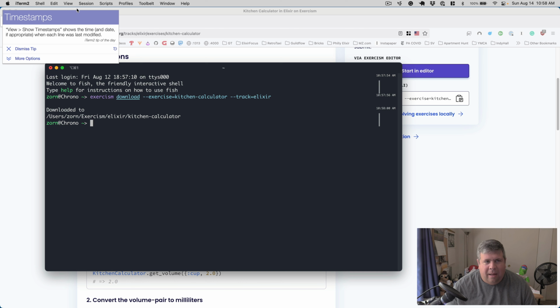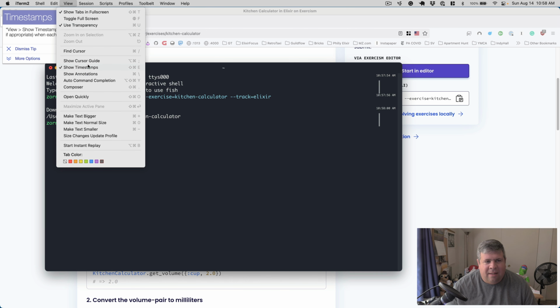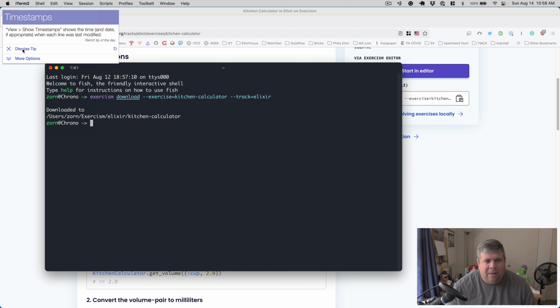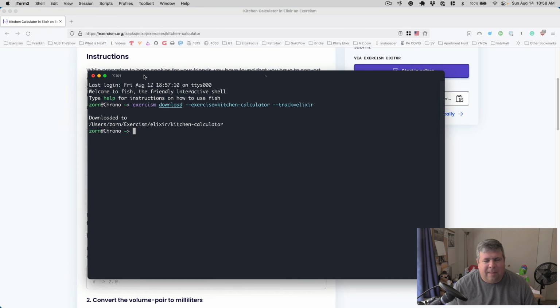Interesting. Yeah, I am playing with iTerm 2. I've never used that before. And I turned on the tips. I didn't turn it on, I left them on. It's because I'm trying to get a little bit into it.